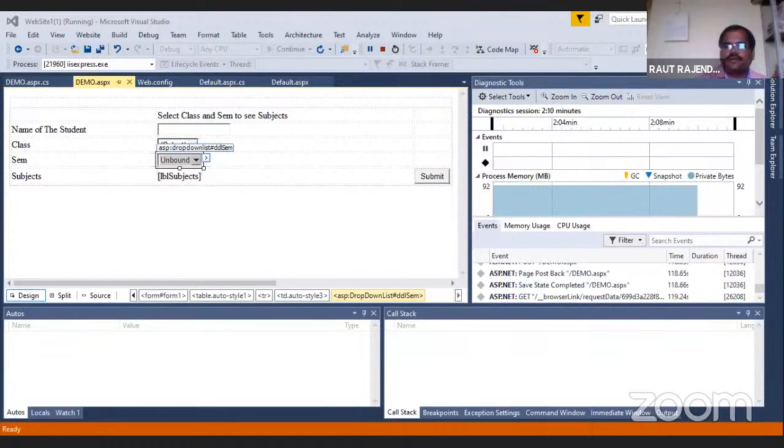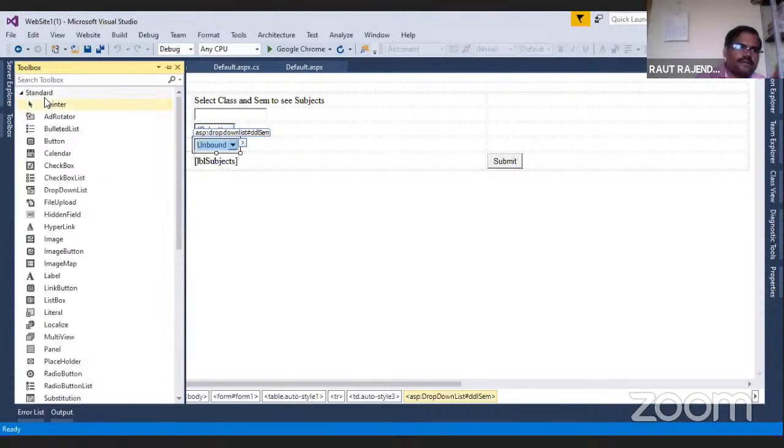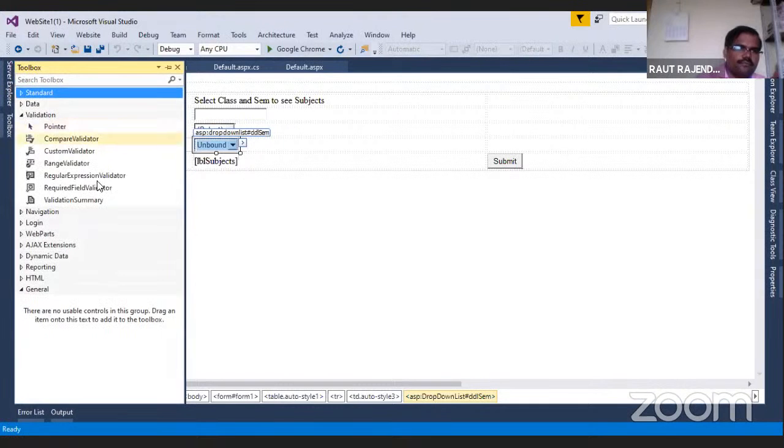Now we are going to see what is validation. In the toolbox, there is one more tab. This is the standard validation. See, compare validator is required to compare two values, for example when you are accepting a password and retype password. You can use custom validator, as this validator allows you to customize the validation.